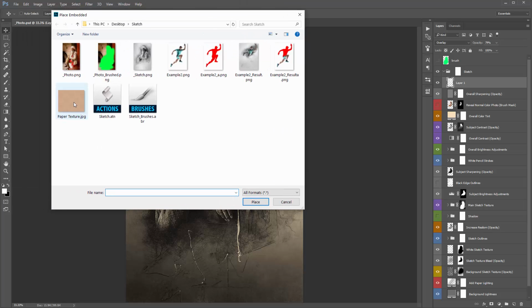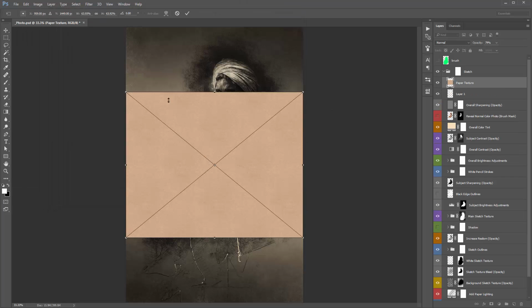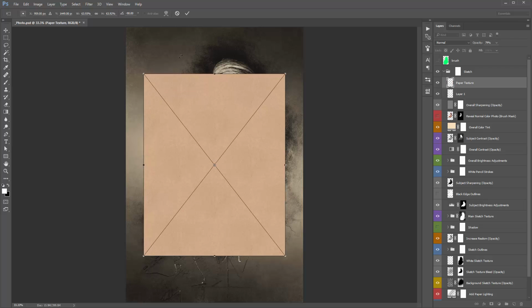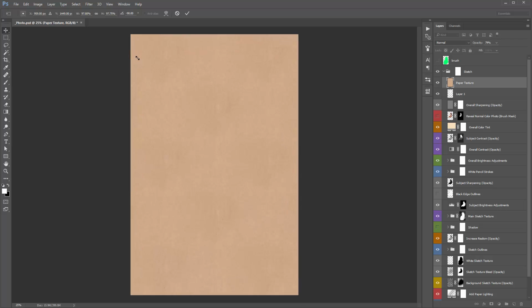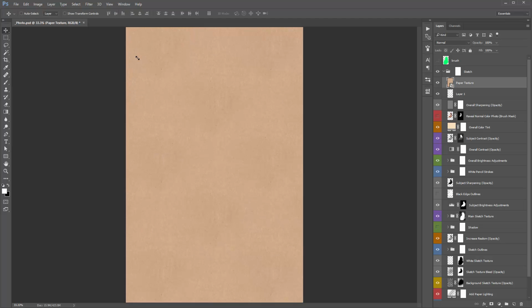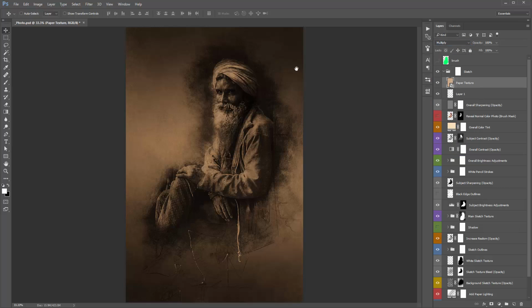Now I've got this paper texture here. Okay, so that will land into your Photoshop document. Now I can rotate this, and I'll zoom out a bit and scale that up. Okay, so now I've got this paper texture in the design. Now what you can do here is just change the blend mode to multiply. Okay, and you can see it's very subtle, but it's added the texture of that paper into the design.